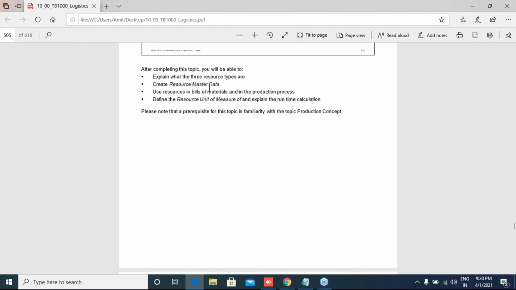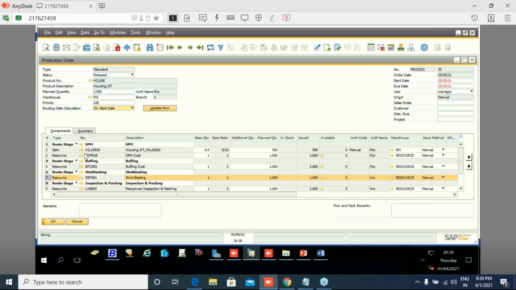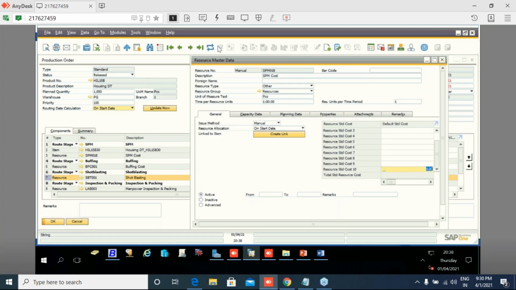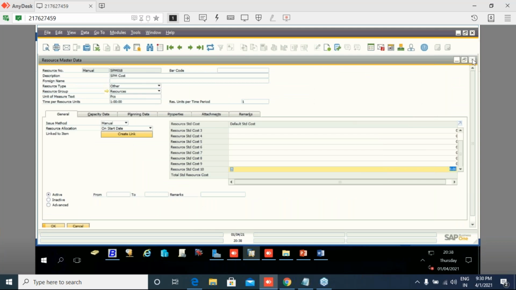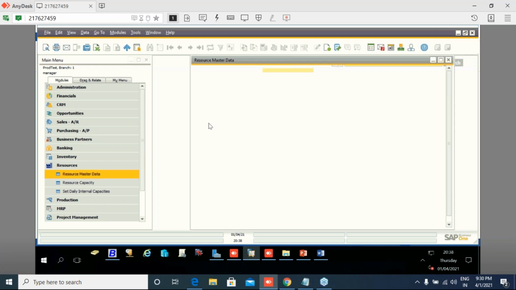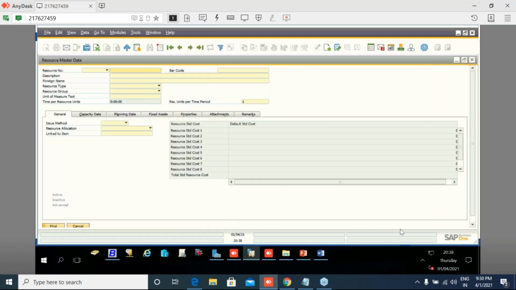In resource master data, I will explain how to create resource master data. For resource master data, first of all, you have to come into the resource module. You have to click on the resource master data, and SAP will automatically open the resource master data in the find mode. You have to click on this add button to create a new resource master data.